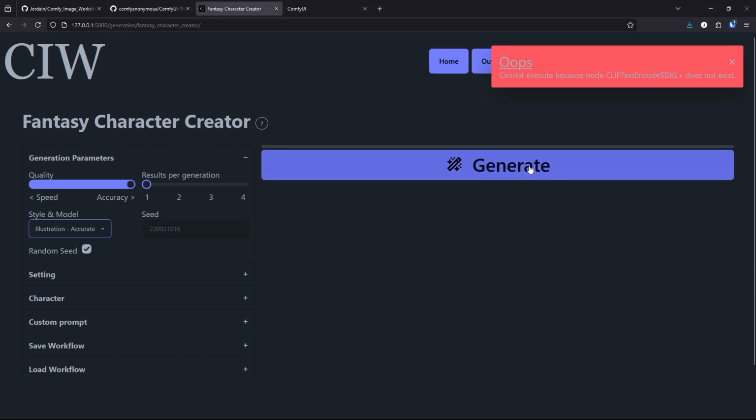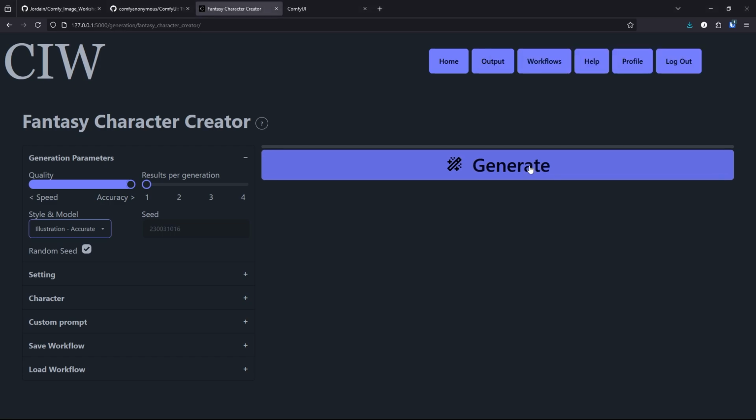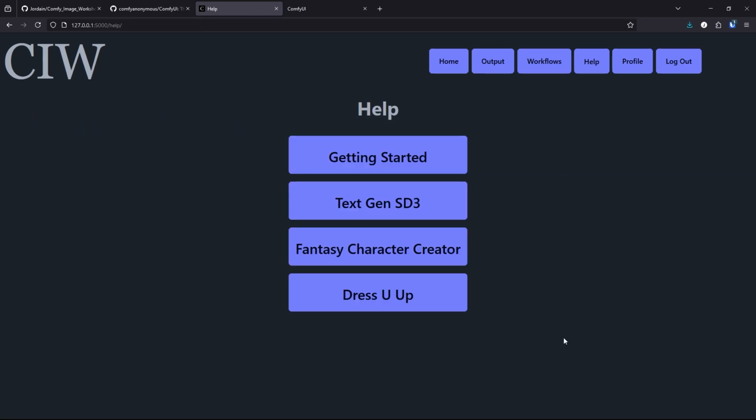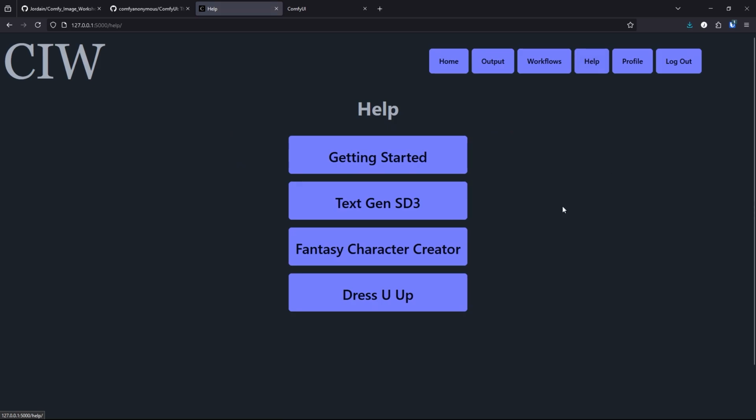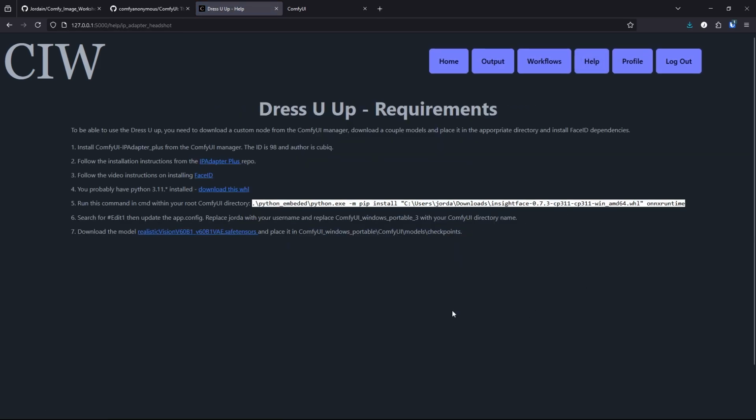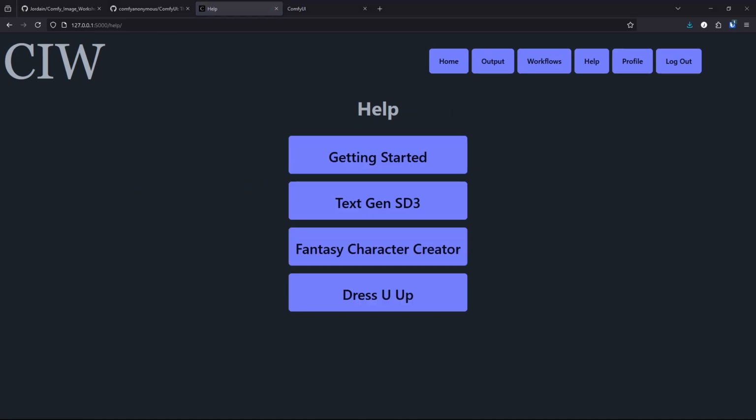Oops. Uh-oh. Why aren't the generations working? Well, you need to meet the requirements for each workflow. Next step is to go to the help page here and take a look at the requirements for each of these 3 separate workflows. I highly recommend doing this before heading into creating your own custom workflow, because a lot of these will be building blocks that will help you create new workflows in the future anyway. So you'll probably need to install at least a couple of these separate components.